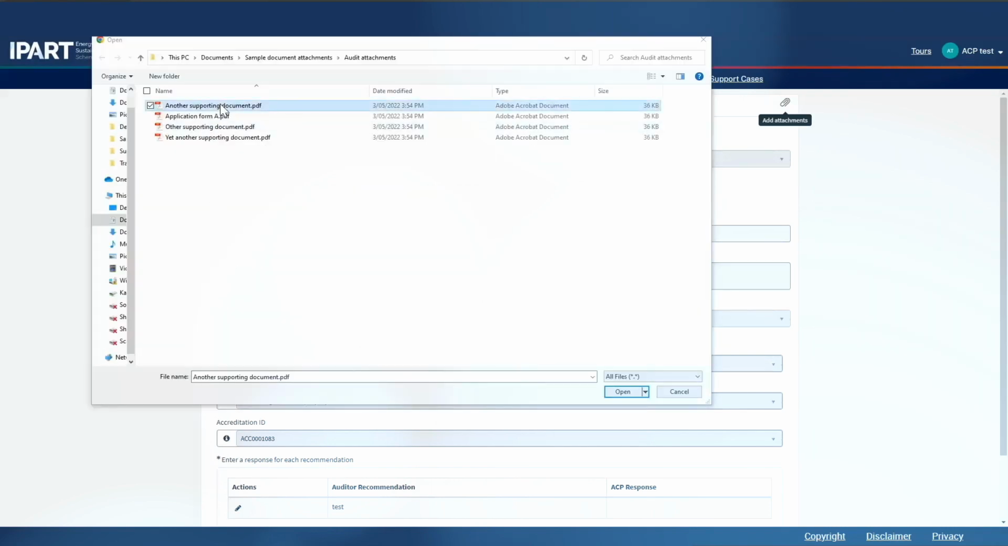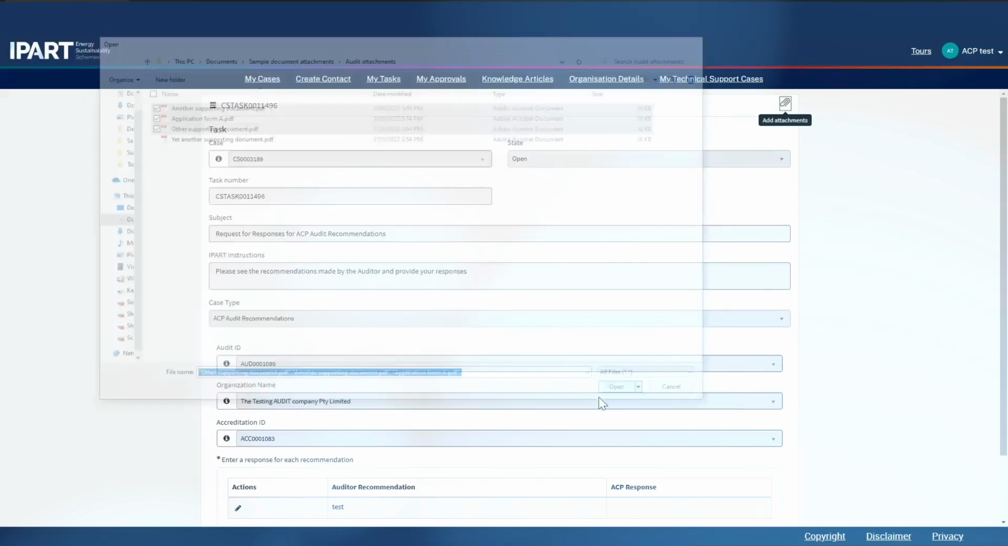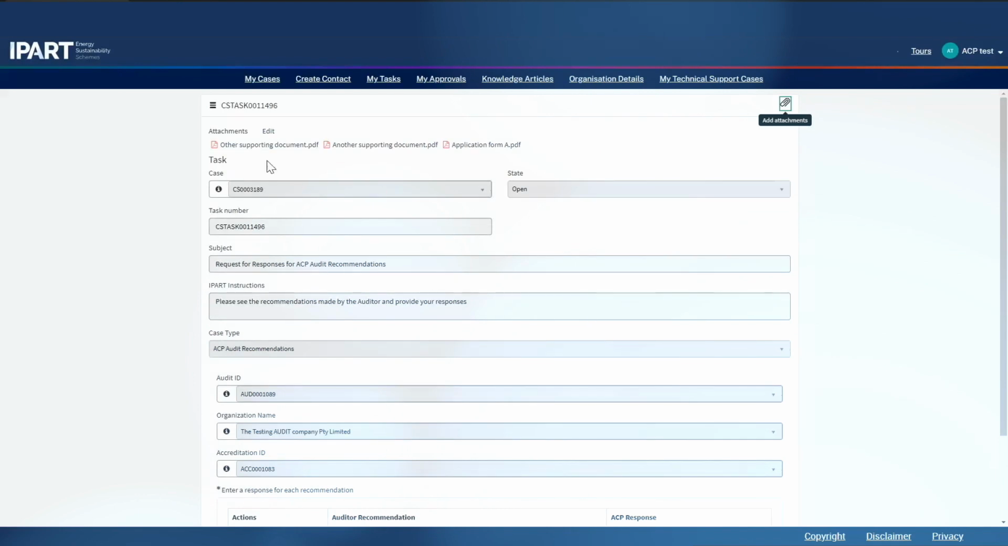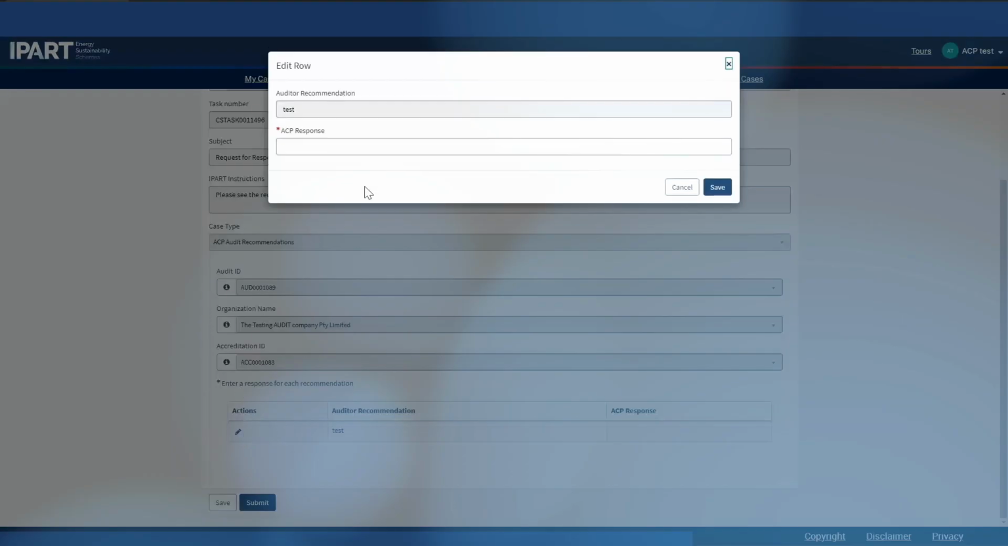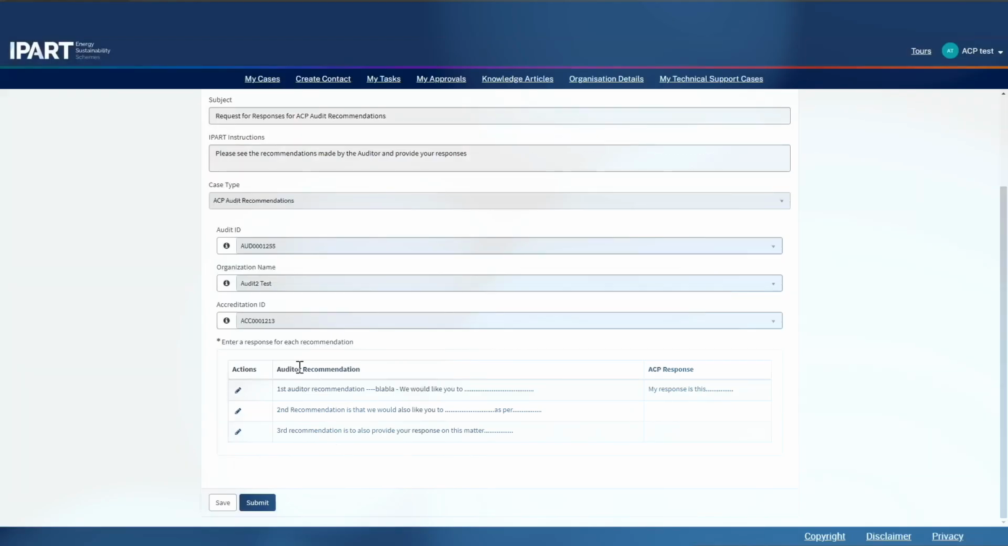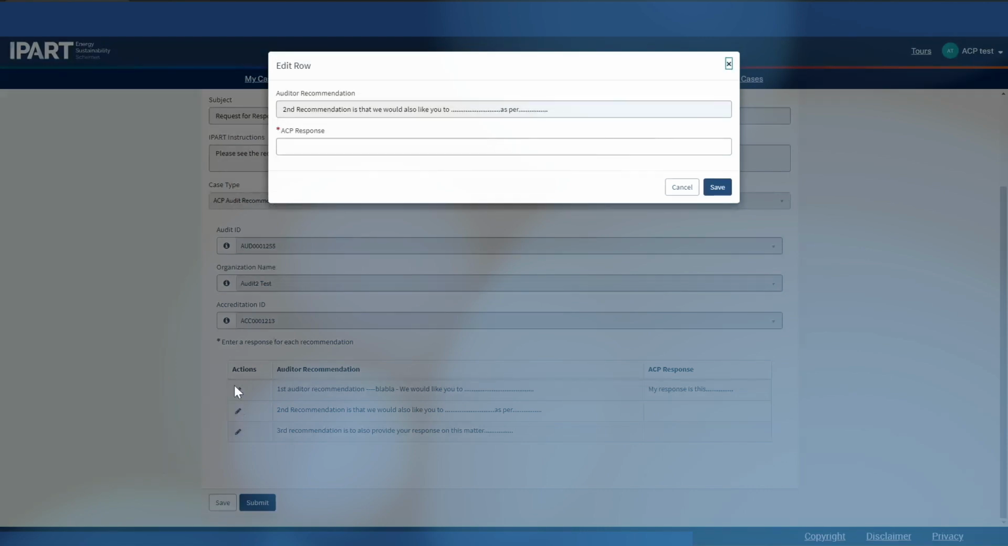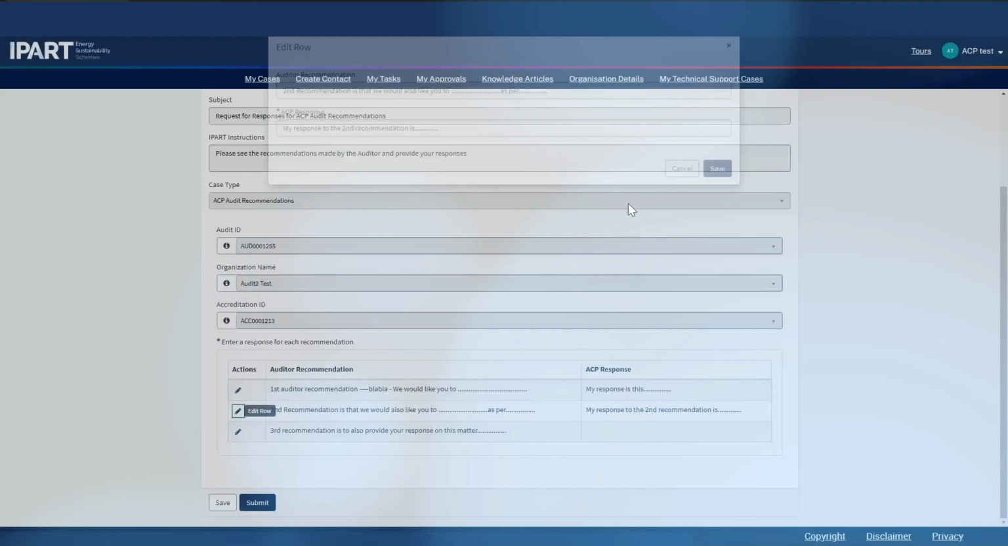Browse and select your documents and click Open. I will see my attachments at the top of the task. I will also see any auditor recommendations. To respond to a recommendation, I need to click on the Edit row and type in my response in the pop-up. If there are multiple recommendations, you'll need to respond to each of them by clicking on the Edit row and typing in your response, and click Save.